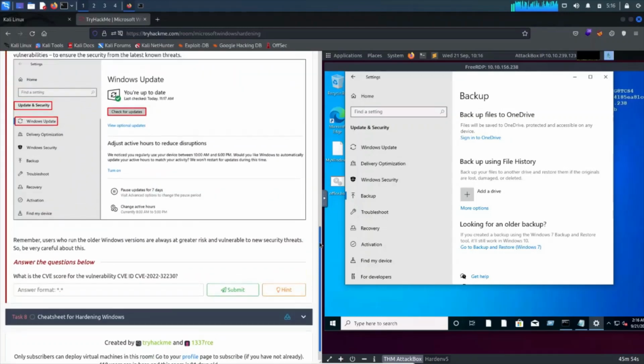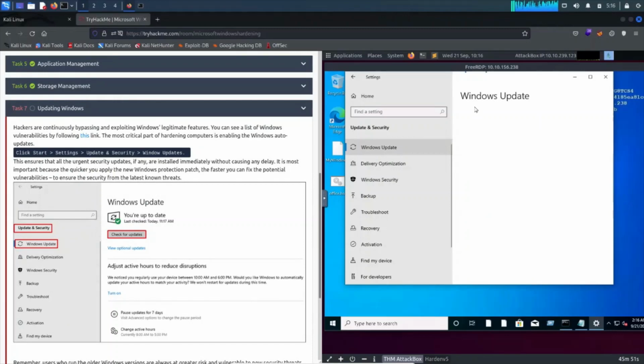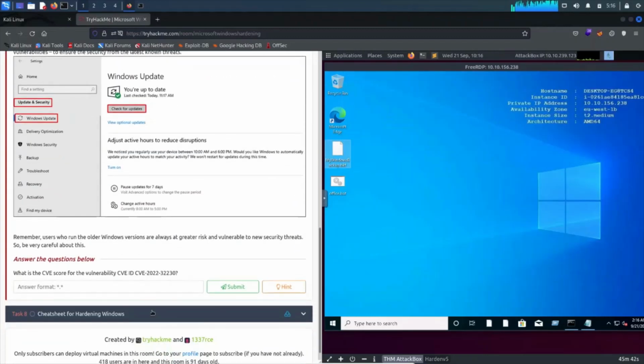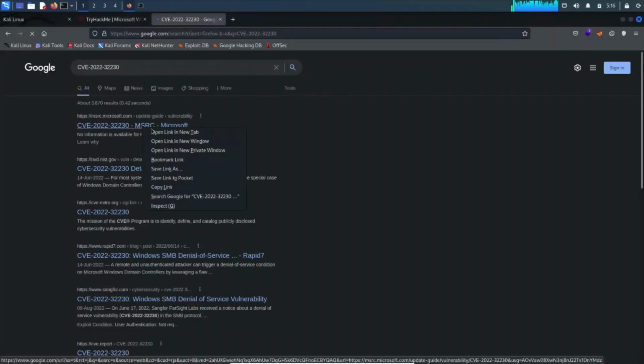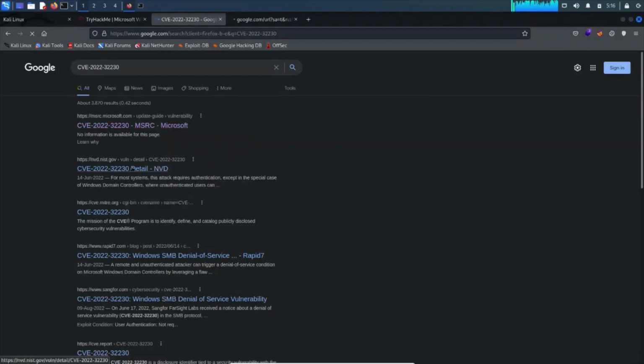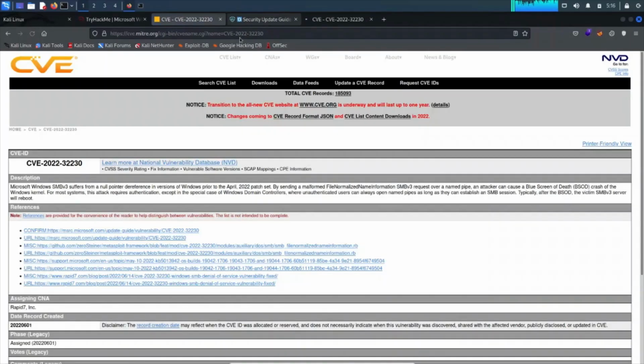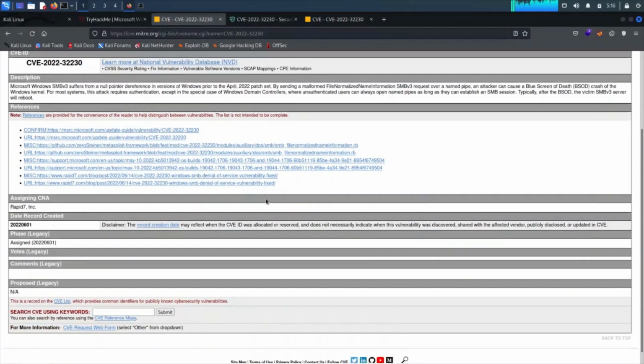Let's move on to the last task, which is Windows Update. So click on update and check for updates. This device isn't connected to the internet, so you won't see anything here, but on your device you can always check for updates. Okay, so what is the CVE score for the vulnerability? Let's copy this vulnerability, paste it here. Okay, this is a Microsoft vulnerability. CVE score.